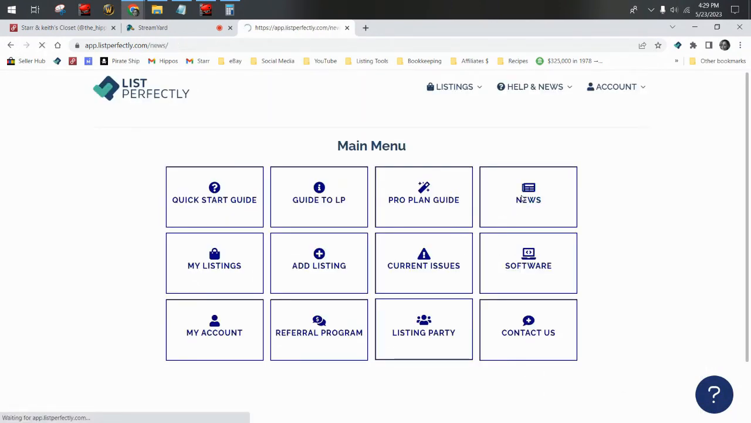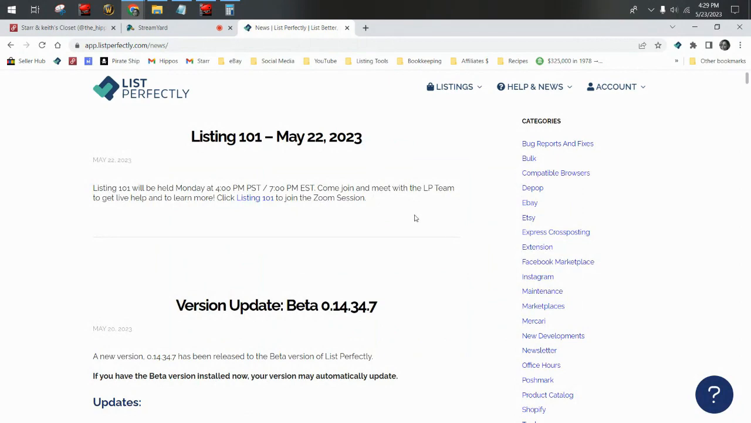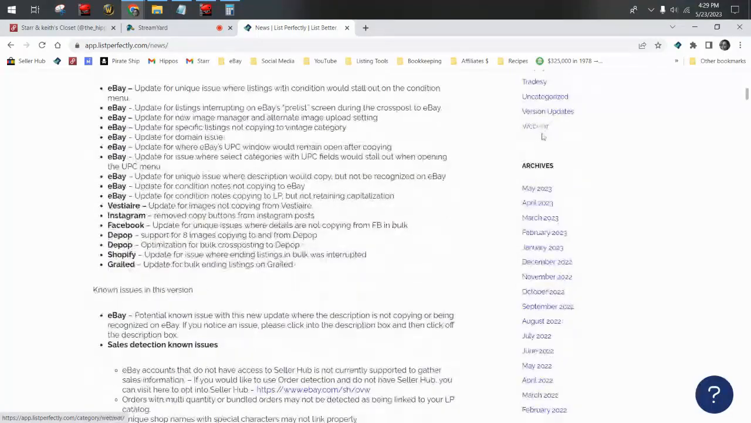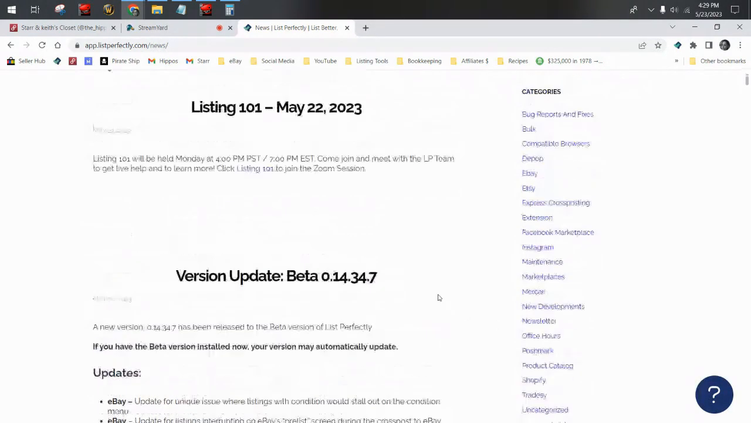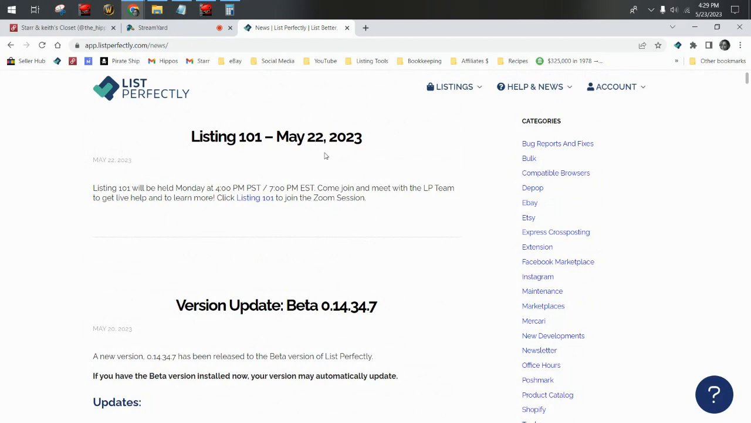Then you have the news. So you always want to be up to date on the news. There's categories down here for the news. They're pretty extensive. They have all their platforms, any bug reports and fixes, express cross-posting. I mean, you can see it's pretty extensive. And on May 22nd was the last time they did an update.